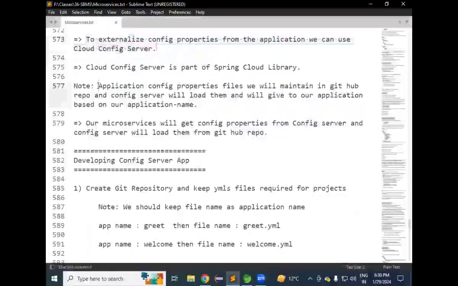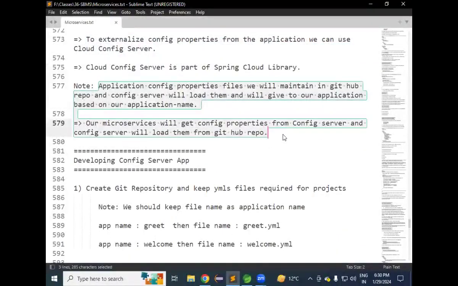Okay. Now, could you please read these things? Application config property files we will maintain in the GitHub repository. Config server will load them and will give them to our application based on application name. Our microservices will get config properties from the config server. Config server will get those from the GitHub repository.